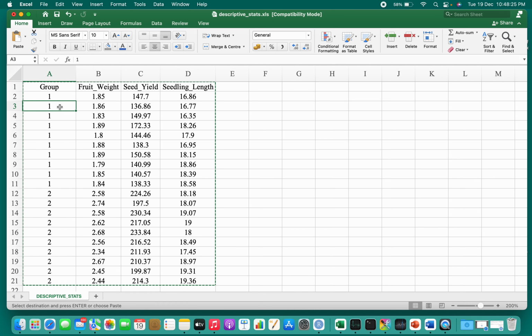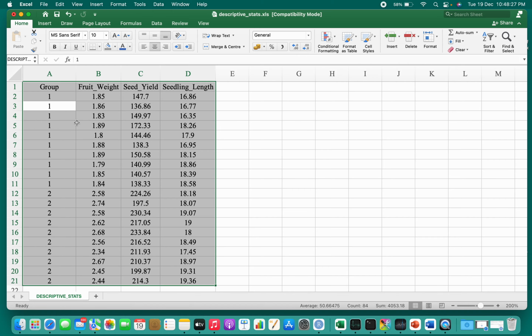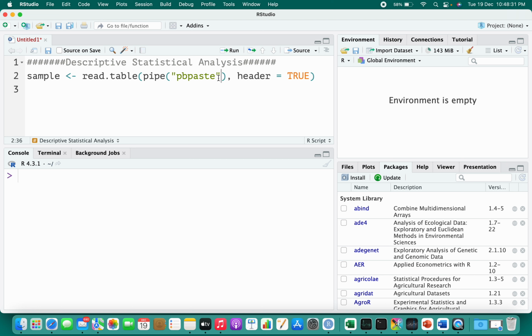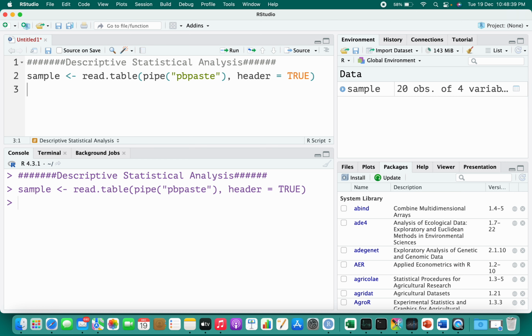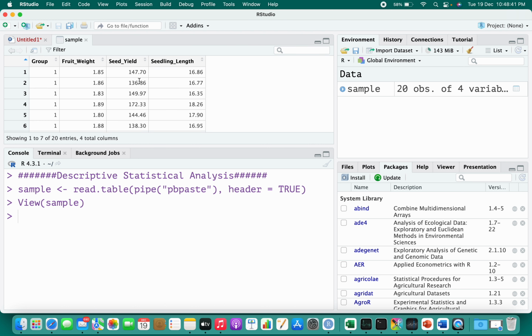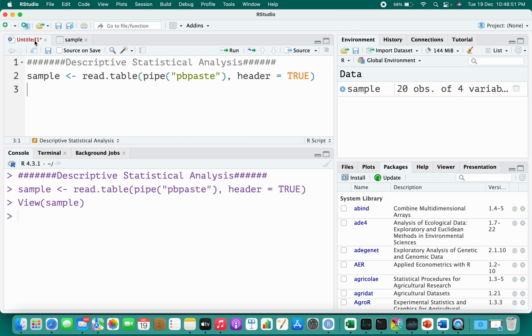So first we are going to copy our data from the Excel. Let's go back to the R, and with the help of this script we are going to import the data by keeping the name of the data as sample data. So we will import the data into the R. As you can see, our data is in the data editor, with the first variable as a categorical one and the rest of the variables as continuous ones.